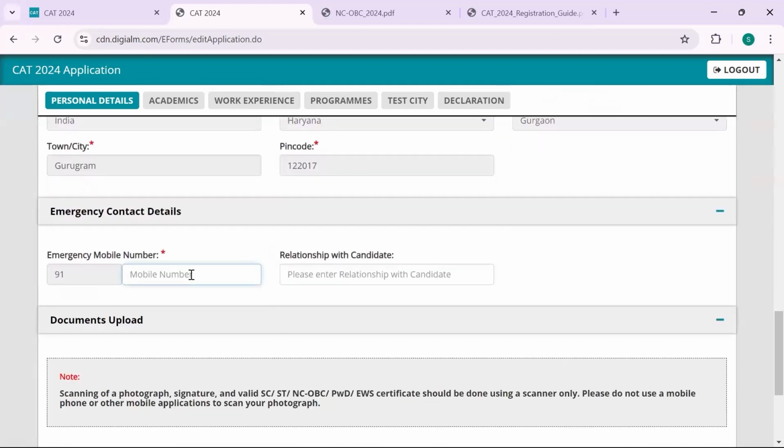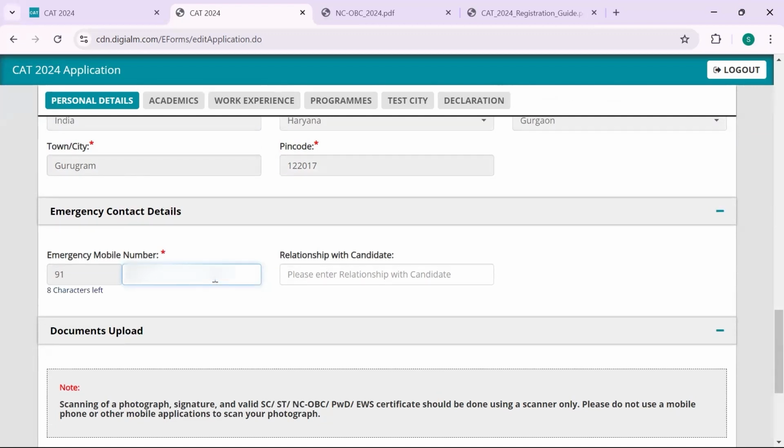Okay. Now, they'll also be asking you for your emergency mobile number and your relationship with the candidate. So again, I'll be filling in any random number.